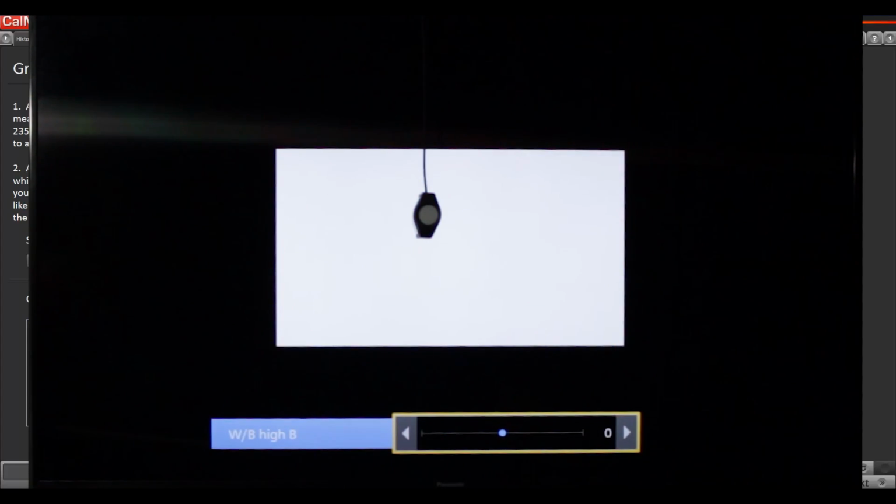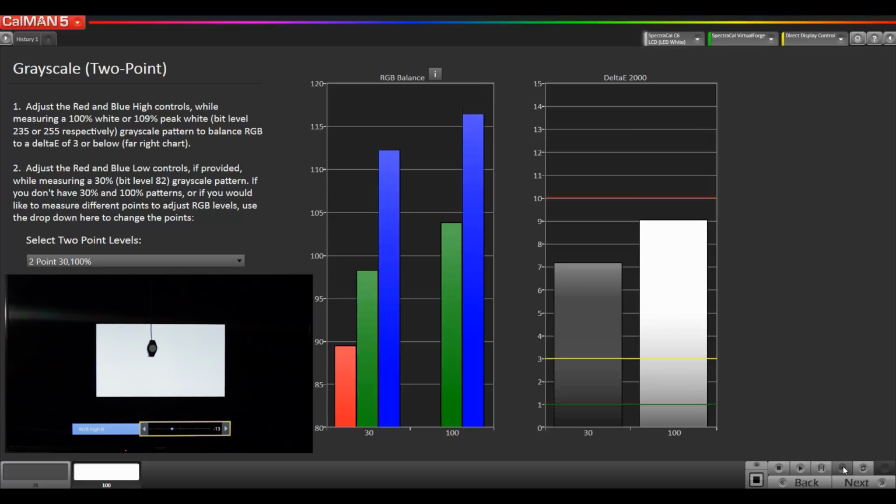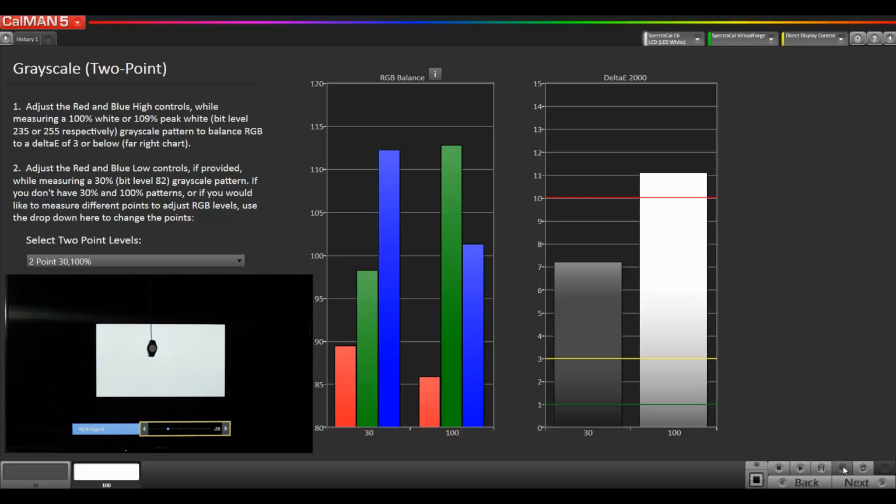I'm going to start with blue, and I'm going to start just bringing it down until I get blue down to 100. And I won't pay too much attention to the other colors, because right now the goal is to get them all at 100, and since they interact with one another, I'm just going to have to go back and forth between the different adjustment colors. So I'm pretty happy with where blue is at now.